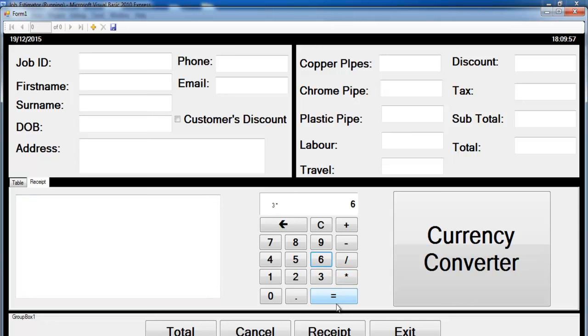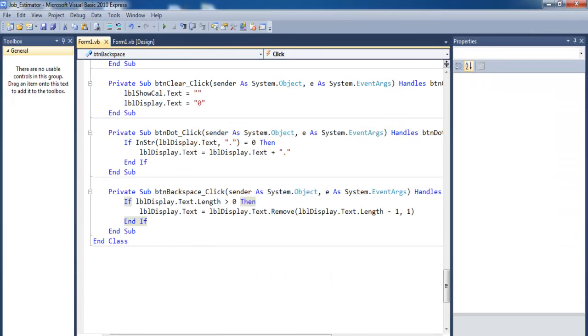So 3 times 6 equals that backslash plus 9. There. Okay, the calculator is working as expected. The next thing is to take care of the converter. Exit.